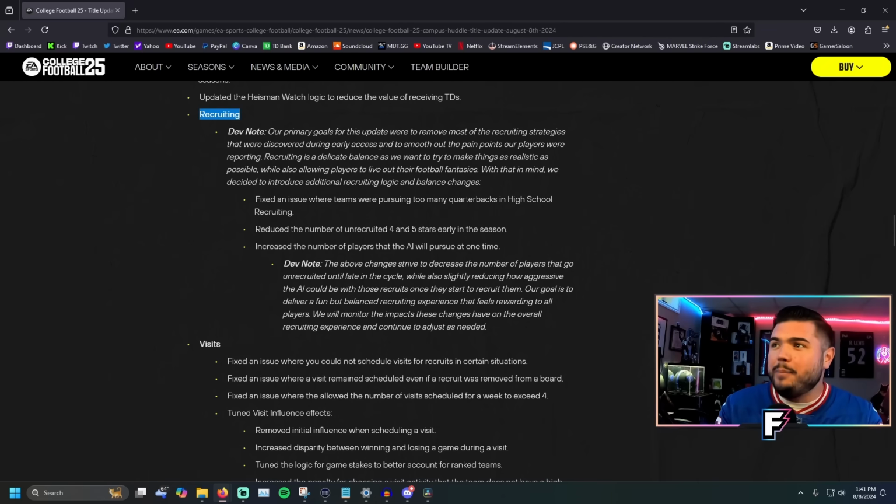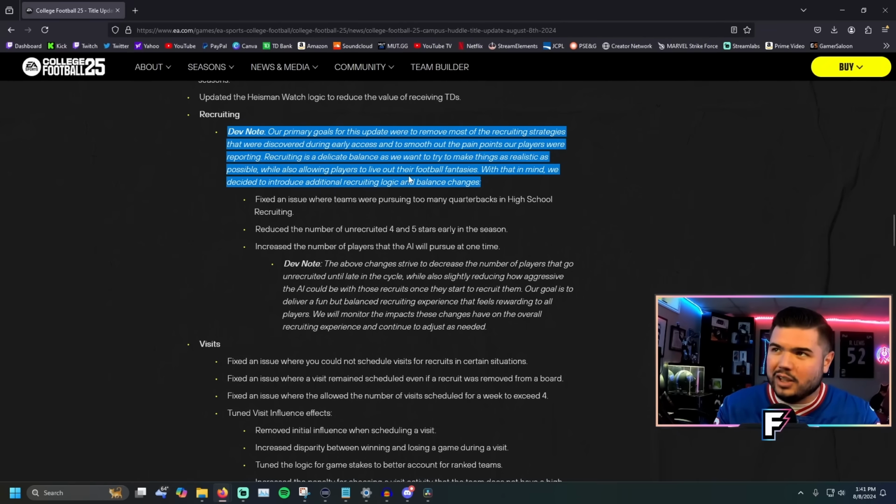And to smooth out the pain points our players were reporting, recruiting is a delicate balance as we want to try to make things as realistic as possible while also allowing players to live out their football fantasies. With that in mind, we decided to introduce additional recruiting logic. Okay, new stuff to find out, and balance changes.